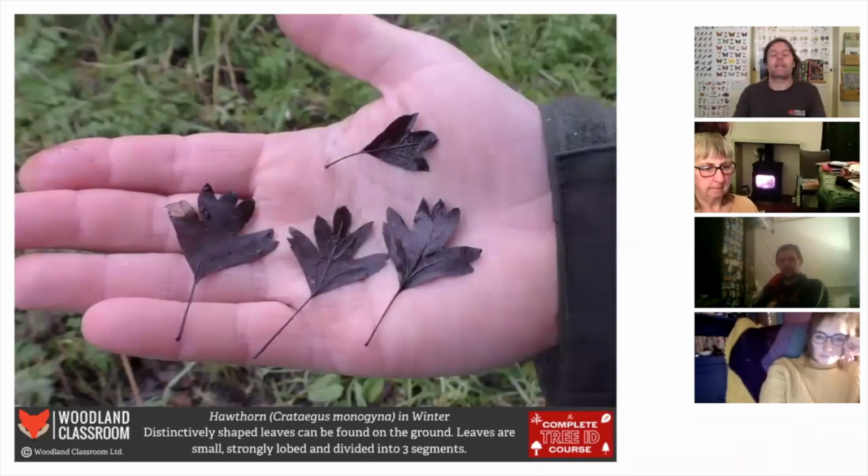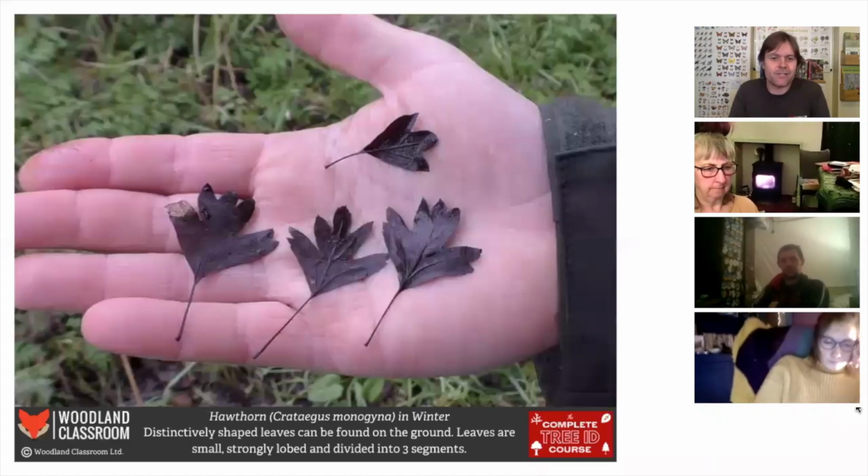And then this is something that I'd look out for, the leaf litter of the hawthorn. With blackthorn, the leaves are just small little ovals, so nothing too distinctive there. There's quite a few other trees which have similar leaves, but the hawthorn has very distinctive leaves, and in winter, we can still find them on the floor. They look a little bit like miniature oak leaves. They're very strongly lobed, as you can see, and split into kind of 3 sections there.